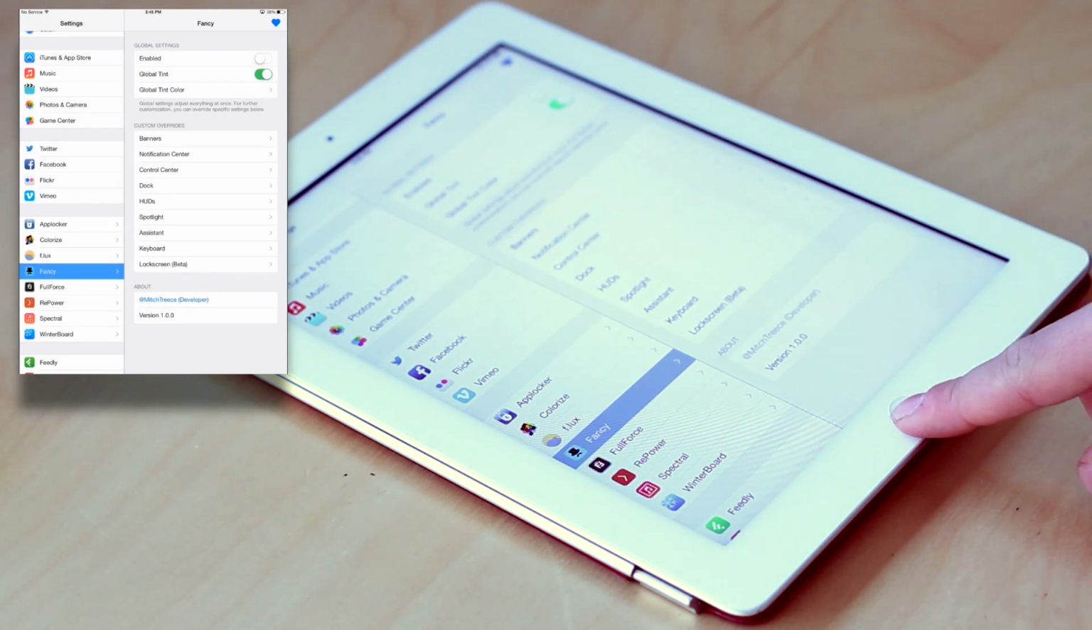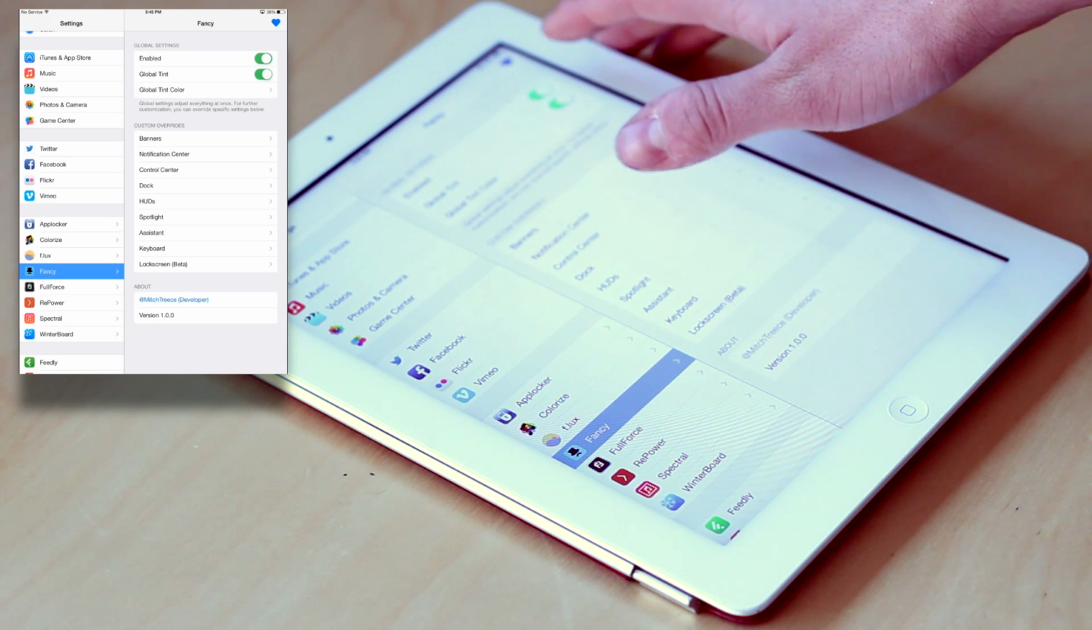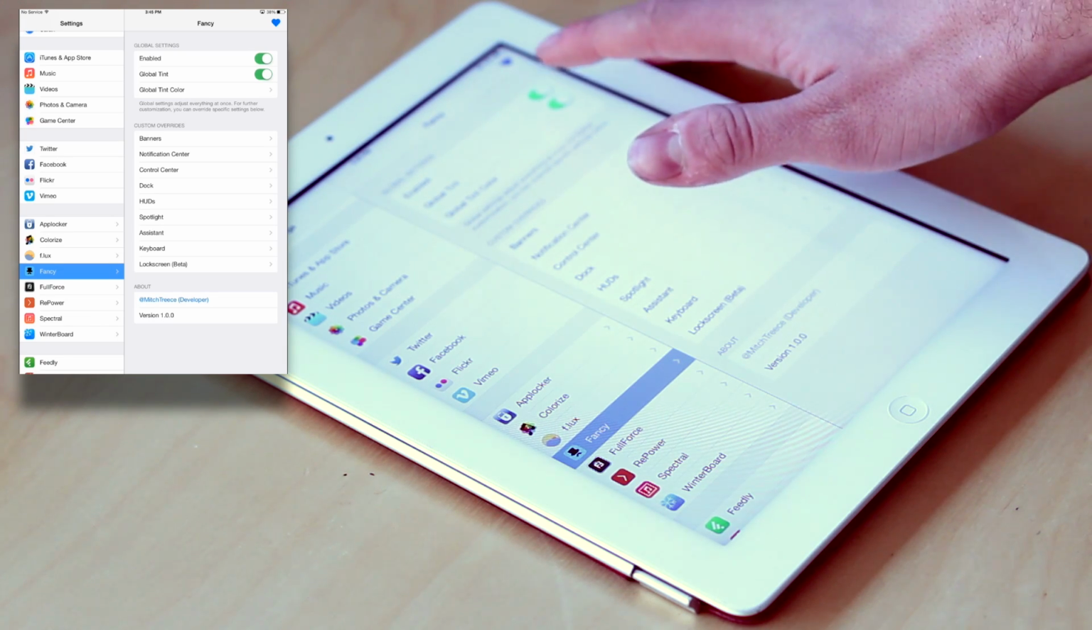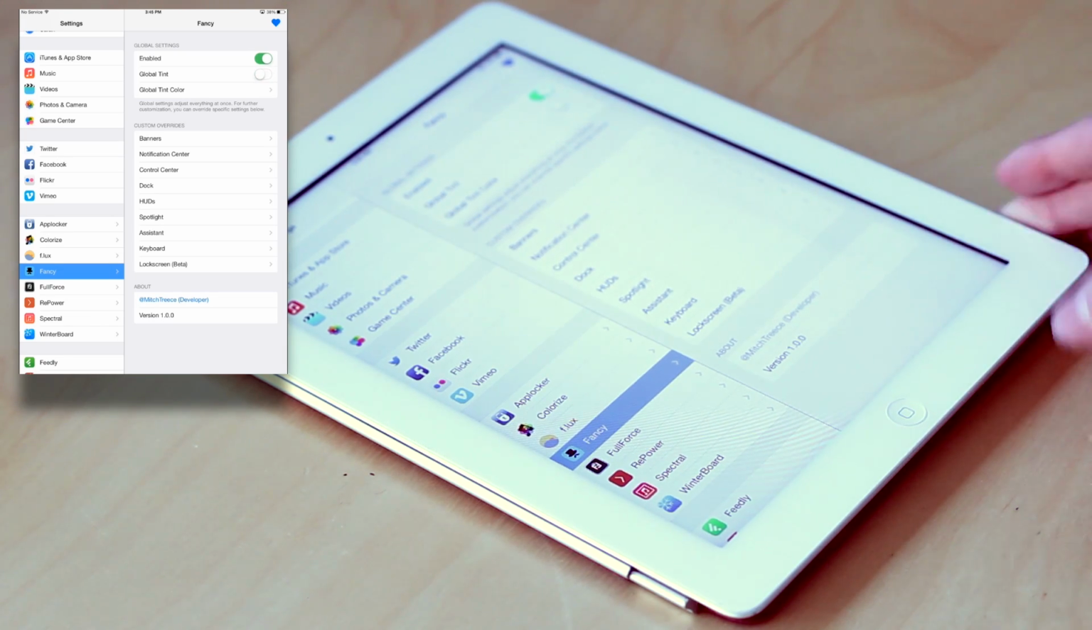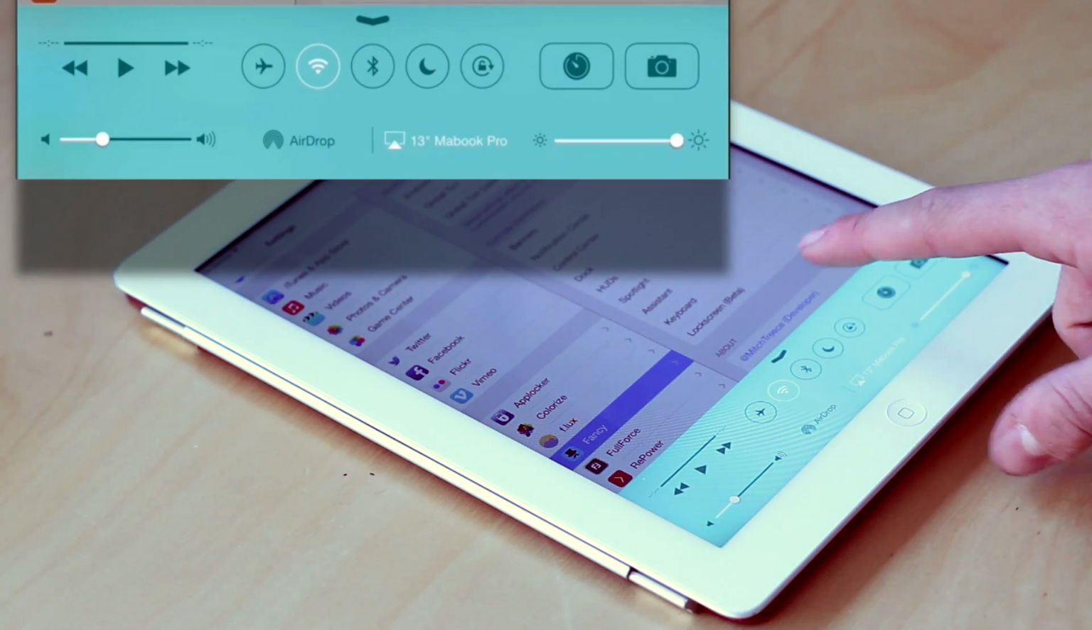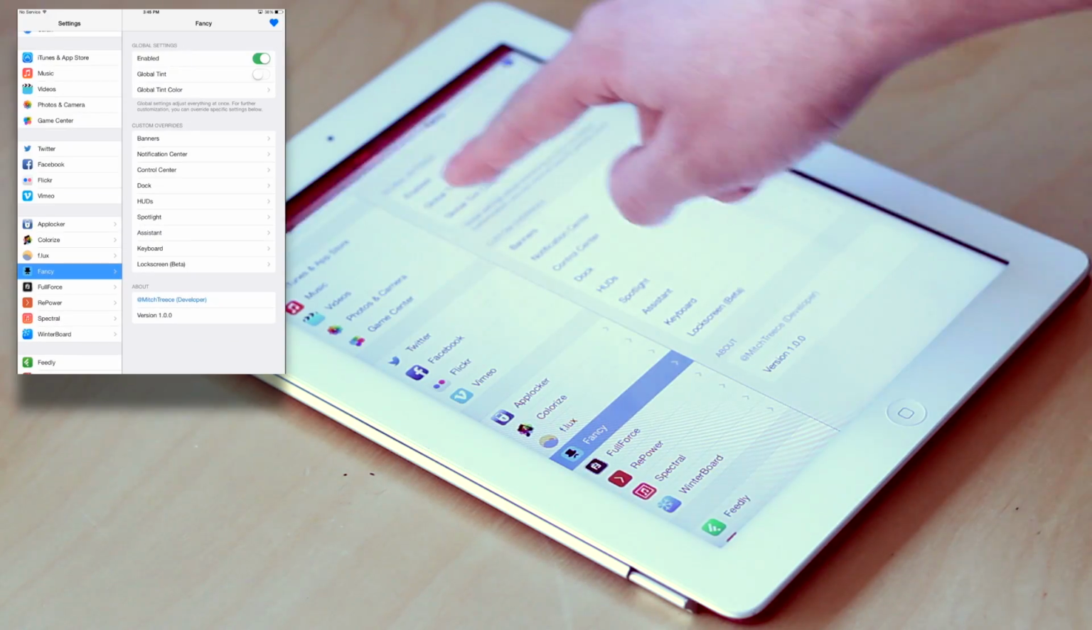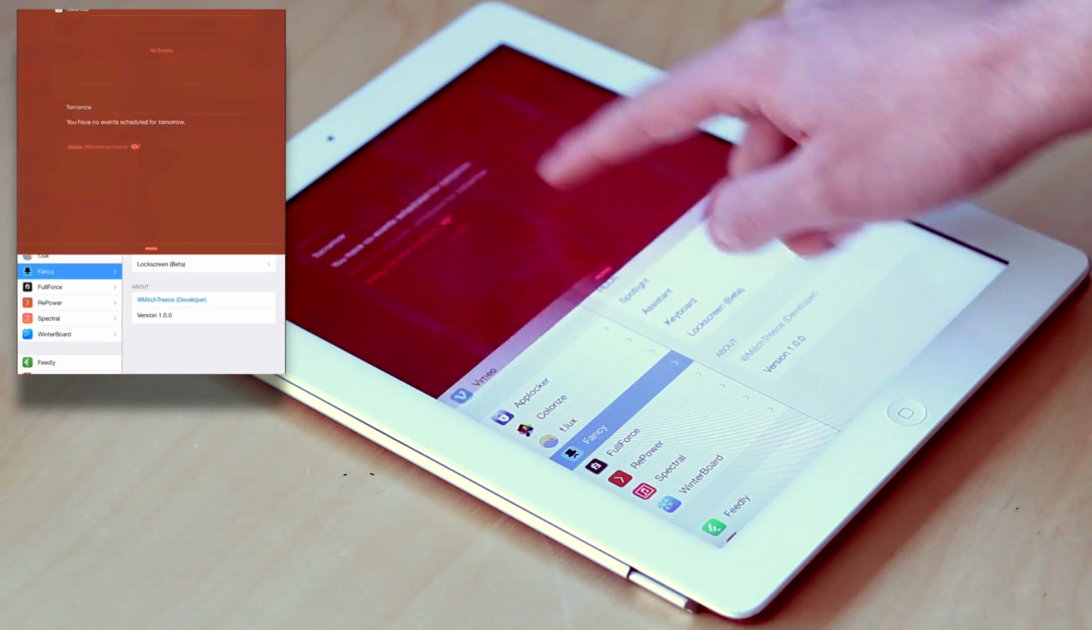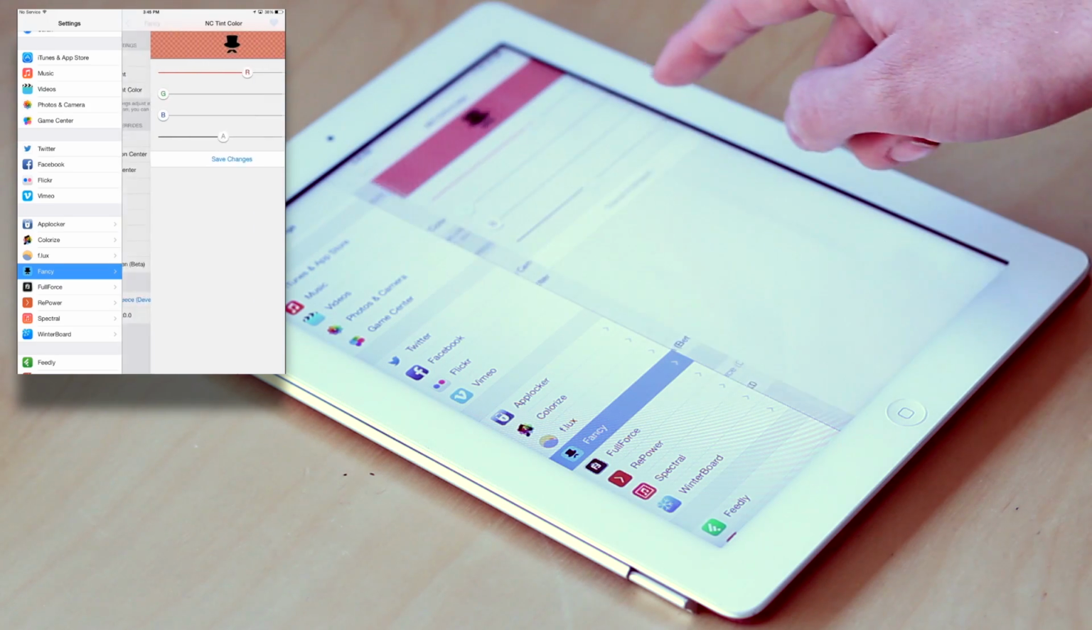Once I pick a color that I like, I will need to re-enable Fancy and disable the global tint, which makes everything the exact same color. Now once that is disabled, as you guys can see right here, without needing any kind of respring, the color has been changed of my control center. And these are all independent, so the notification center is still the same color.